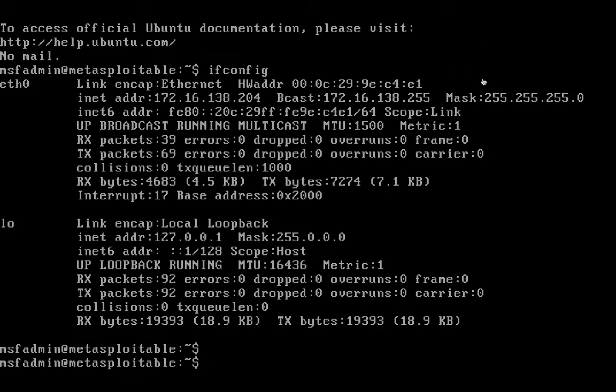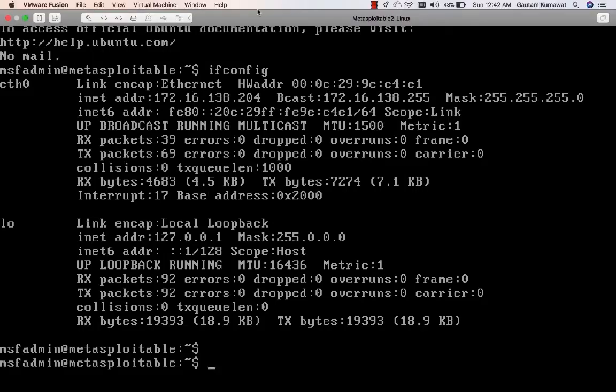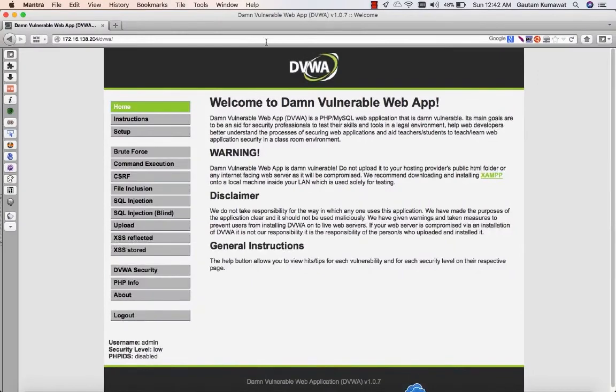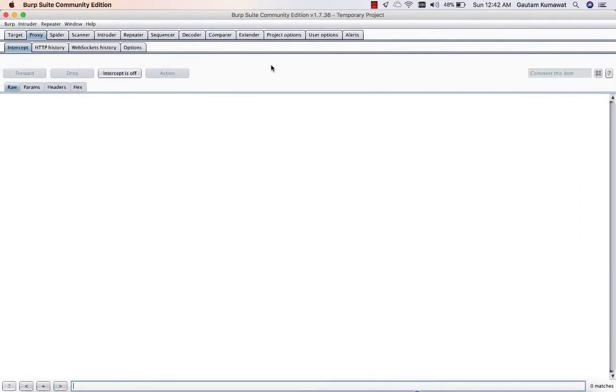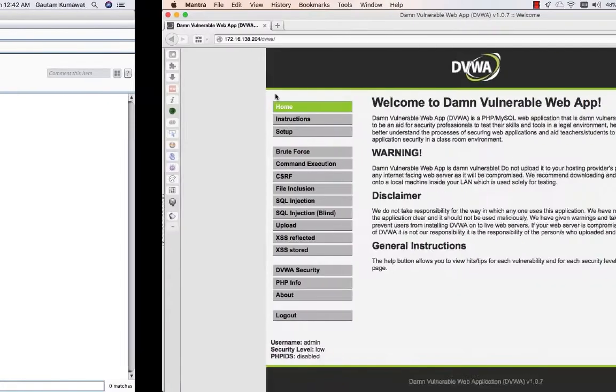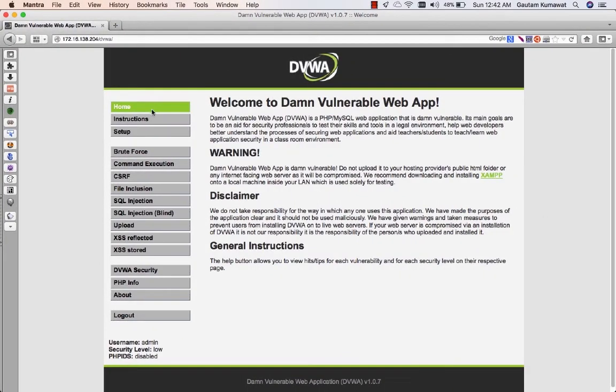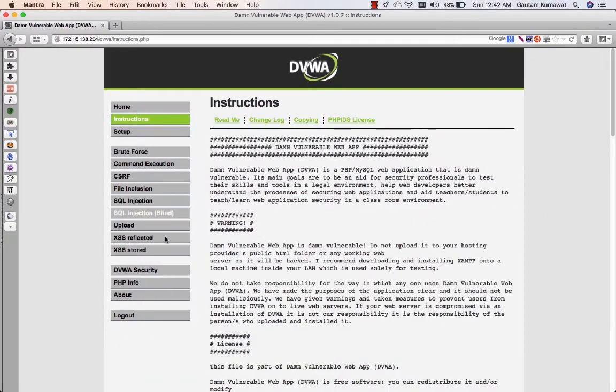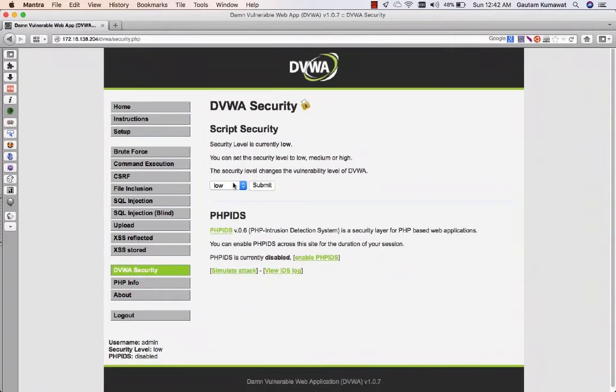So as you can see, my lab Metasploit is currently running, and here's my browser OWASP Mantra, and here's the Burp Suite community version. Everything is set up, and the intercept is currently off, so I can browse the website normally. Go to the security level, and here we are going to set the security level to low. Right now we are going to explore the file upload vulnerability.